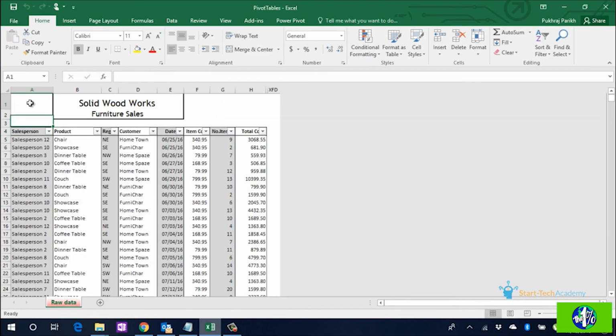Hello everyone, welcome to this lecture on pivot tables in Excel. Pivot tables are very strong tools which are used to summarize large data sets. Pivot tables automatically group together similar variables to give out a meaningful summary. To understand how, let us look at this furniture sales data for Solid Woodworks company.